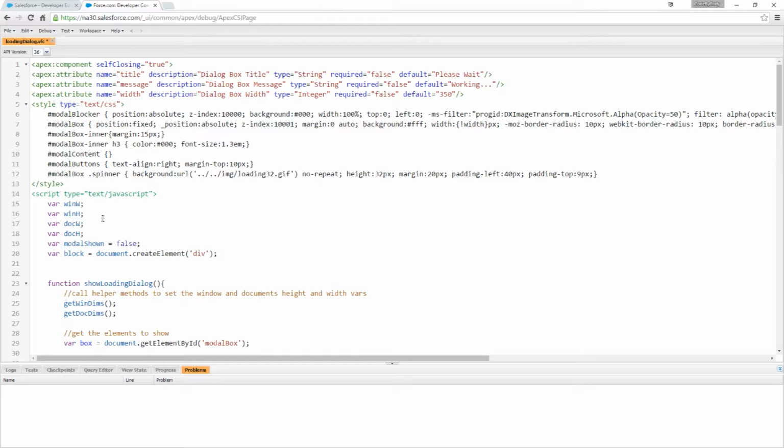So the next thing here is our script tag, and I do want to mention that when I wrote this, it was really important to me that this be very portable, so I'm not relying on any frameworks like jQuery or Bootstrap or anything else. Even the image that we're using as our spinner is an image that's hosted already in Salesforce, so it makes it very easy to take this code and put it into any org. As a matter of fact, I put this into almost every org that I work in, and it's really useful.